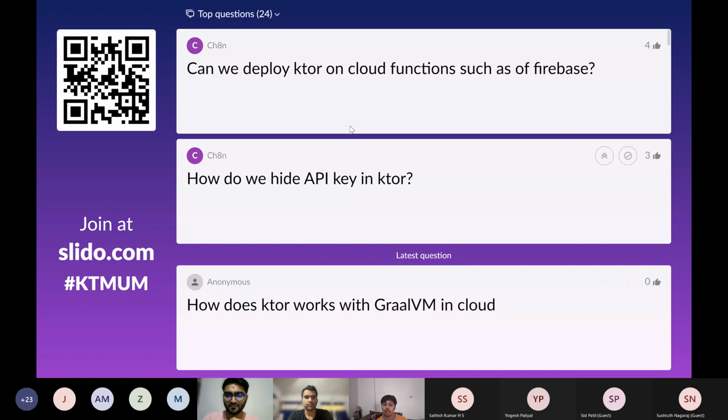The first question we have is, can we deploy Ktor on cloud functions such as Firebase? I think it's in the early stages of that, is either deprecated or it's in alpha. Somehow, I'm not sure, but you can deploy it on Firebase.